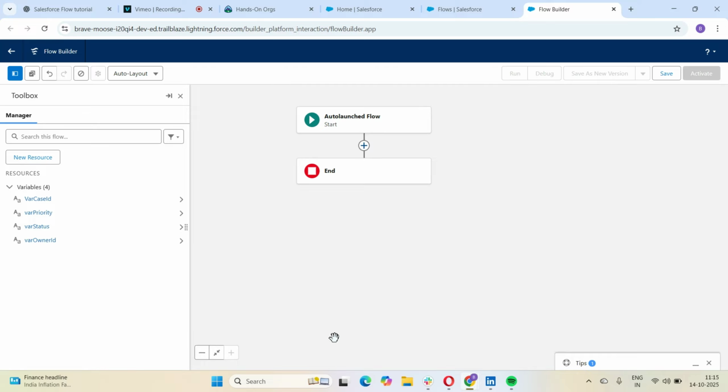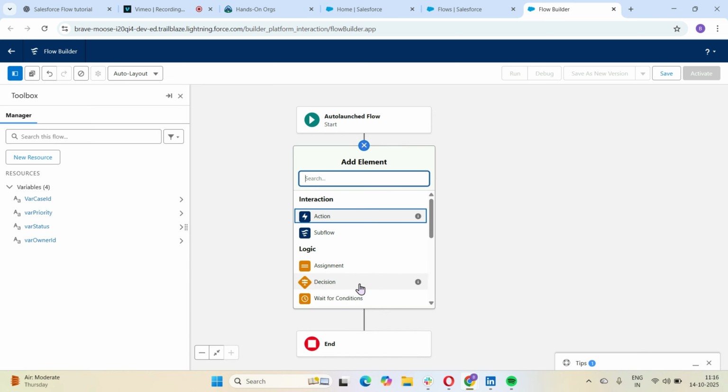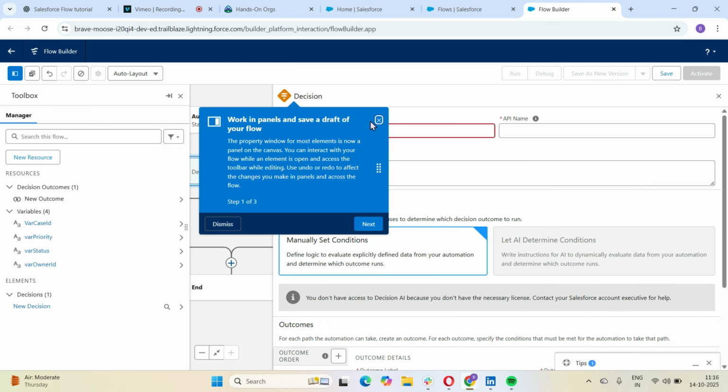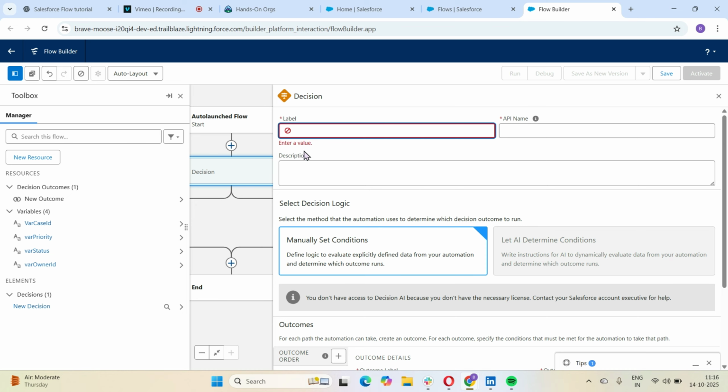Now we need to add a decision element. We'll add logic that checks whether the case is being closed and high priority. If you see in this flow canvas, we have something called plus, right? So click on the plus icon and choose decision here. Now we'll label it as check case condition.